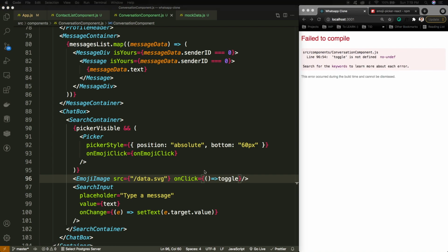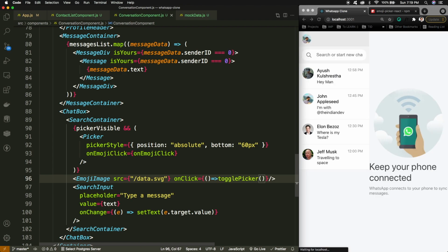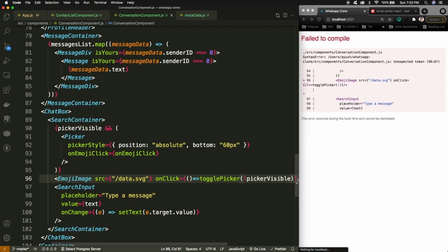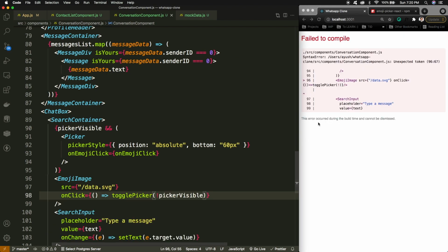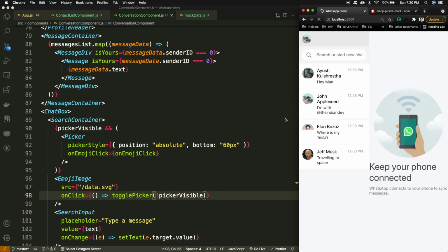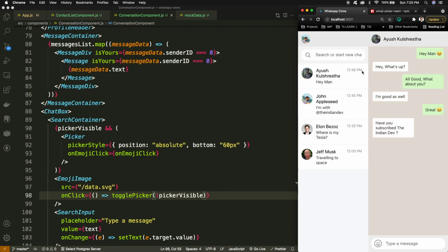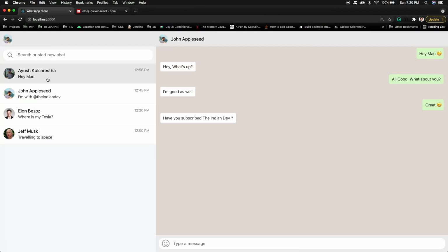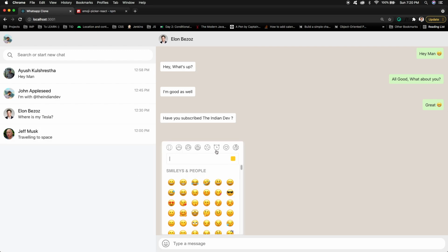The toggle picker, and inside this toggle picker I just wanted to toggle the value of the picker visible or not. So if I refresh, then we can see whether the toggling of that picker is working or not. As of now, I can select any of the contacts, and now if I click on this emoji, then you will see that the picker is visible.